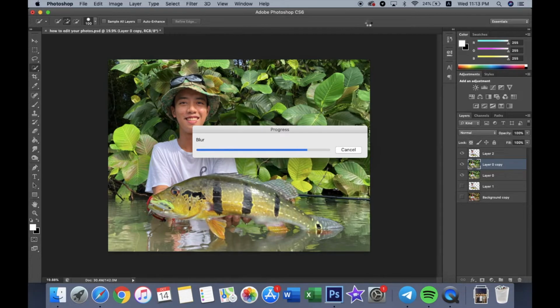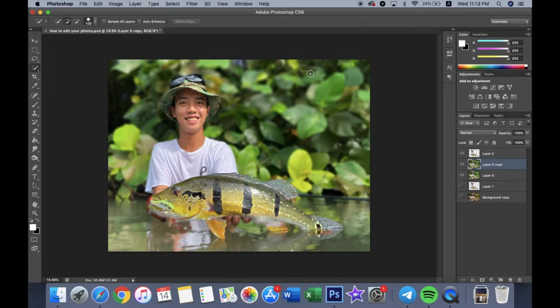And ta-da! There you have it, a blurred background, like you're the focus of the picture right now, because everything else is blurred. But it's not blurred uniformly: it's very blurred here, not so blurred in the middle, and over here it's not really blurred at all. So it's a very nice effect.